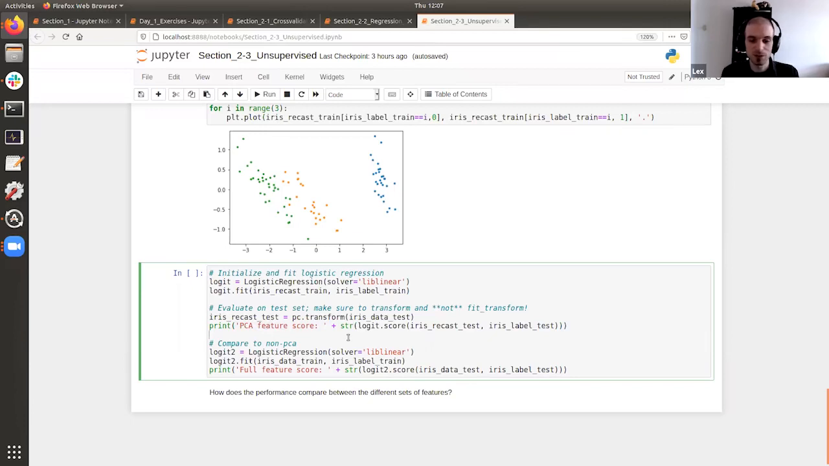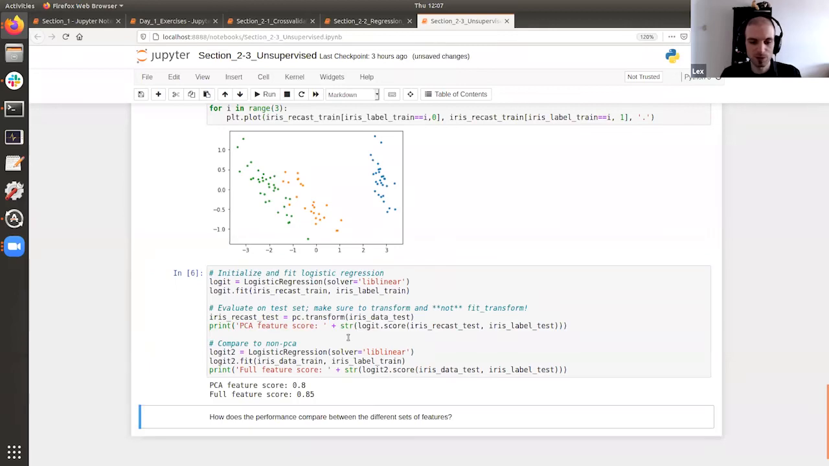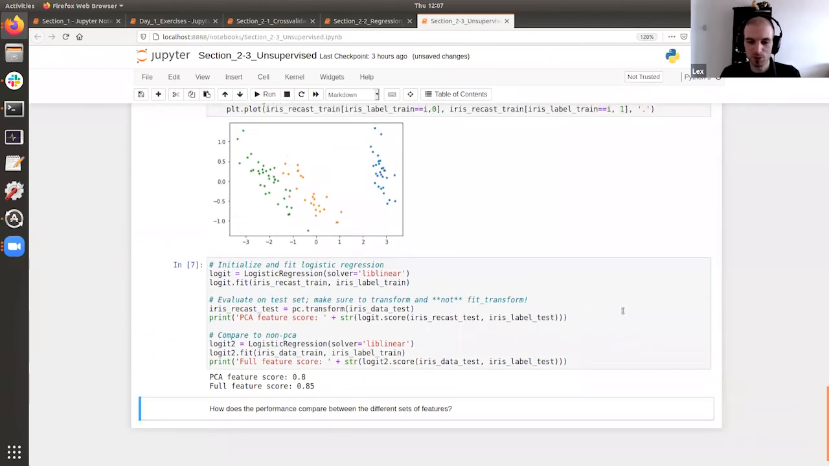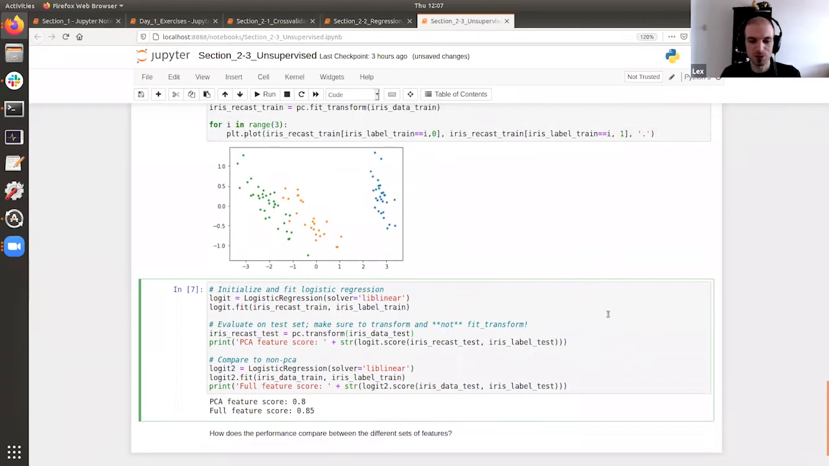And then the second step is, okay, well, what if we use the full non-PCA dataset? How does the performance compare there? If we just run this cell, we see that the score with the PCA features is 0.8, and the full feature score is 0.85.